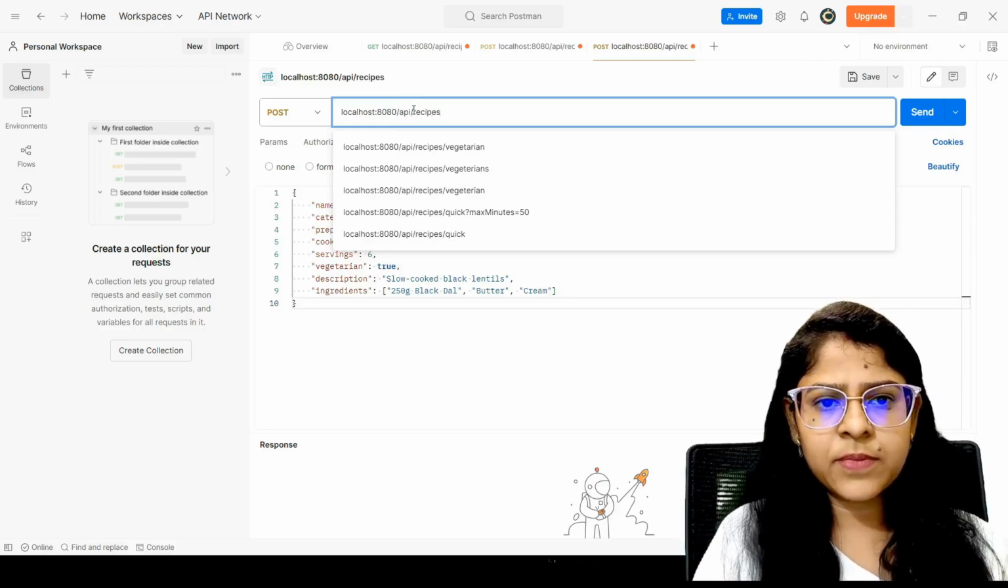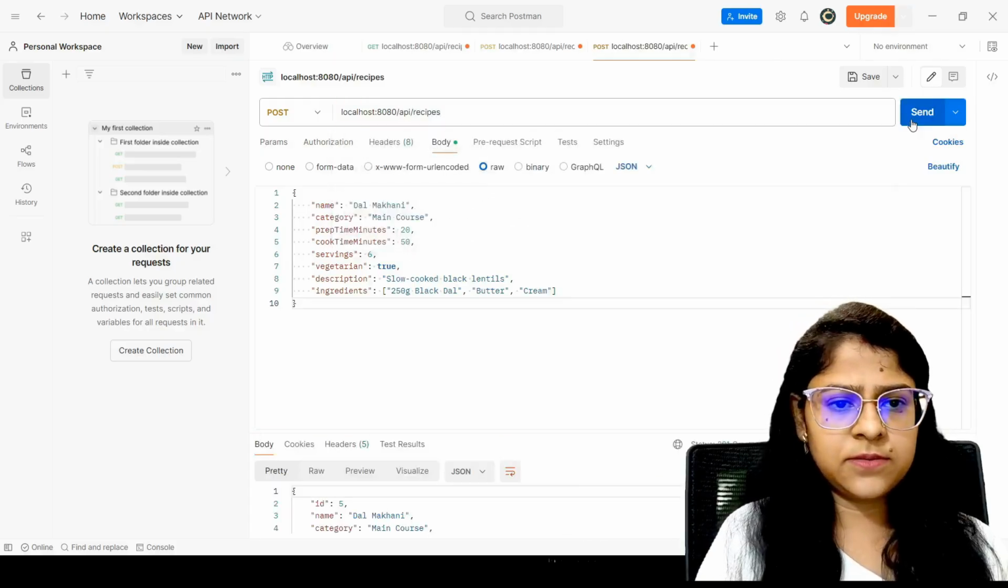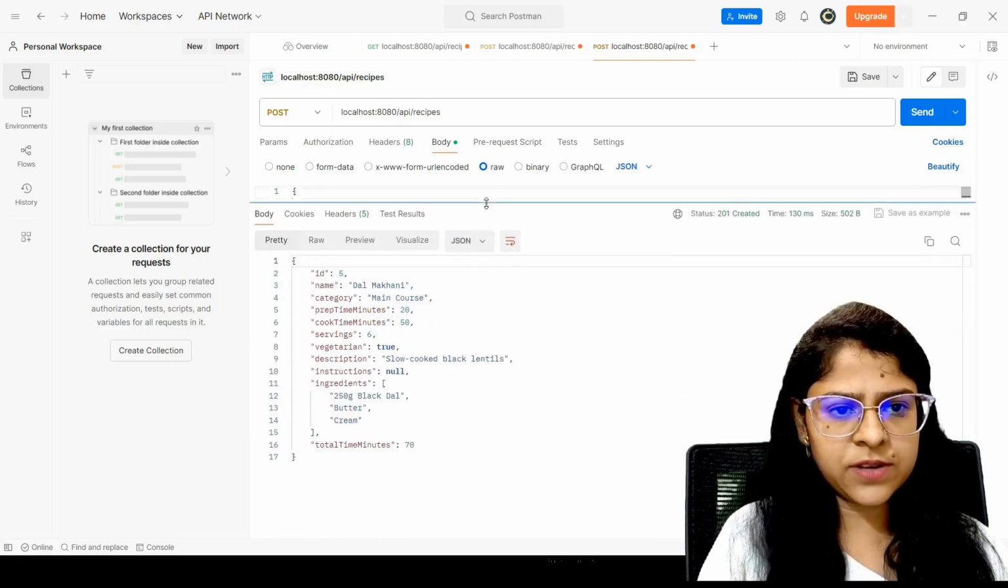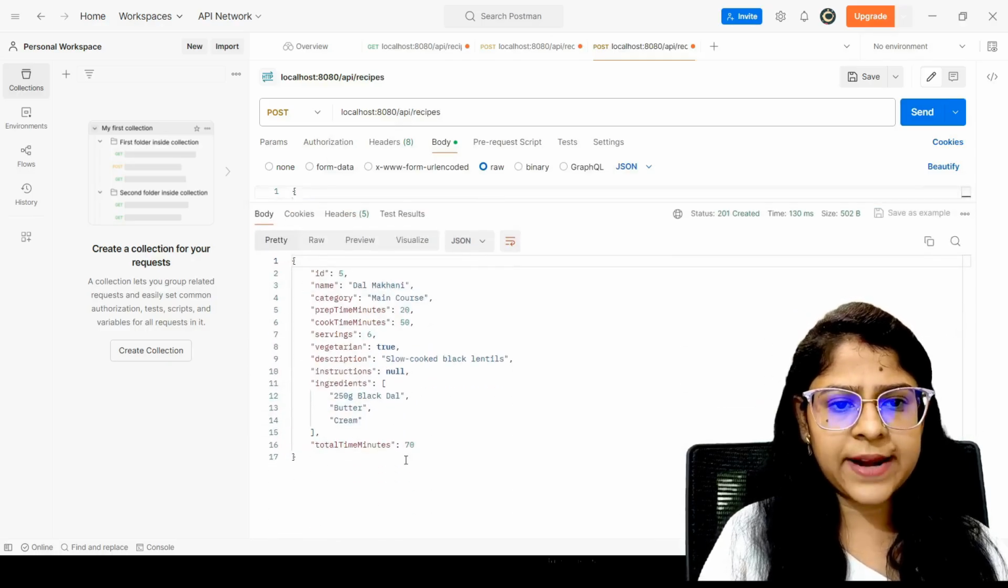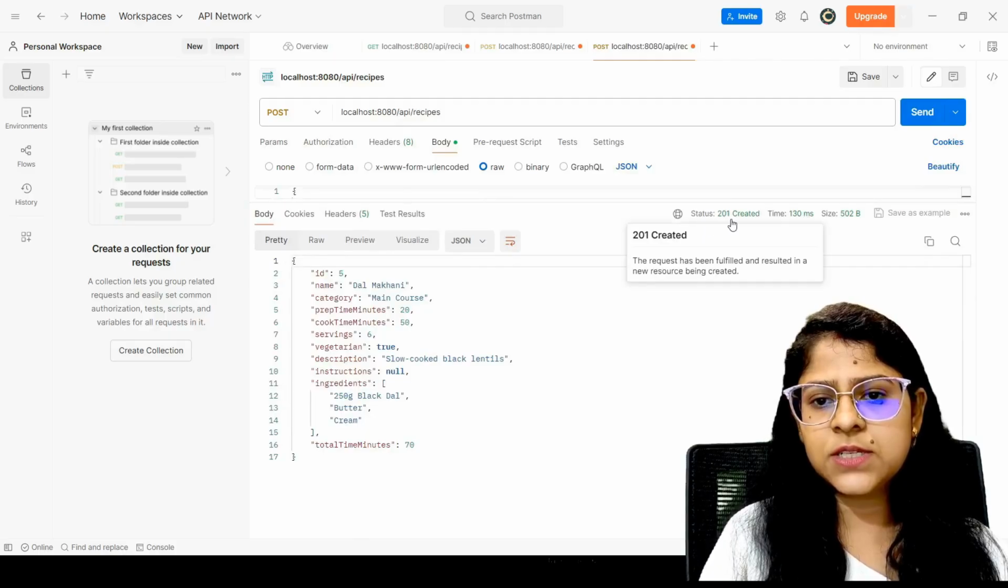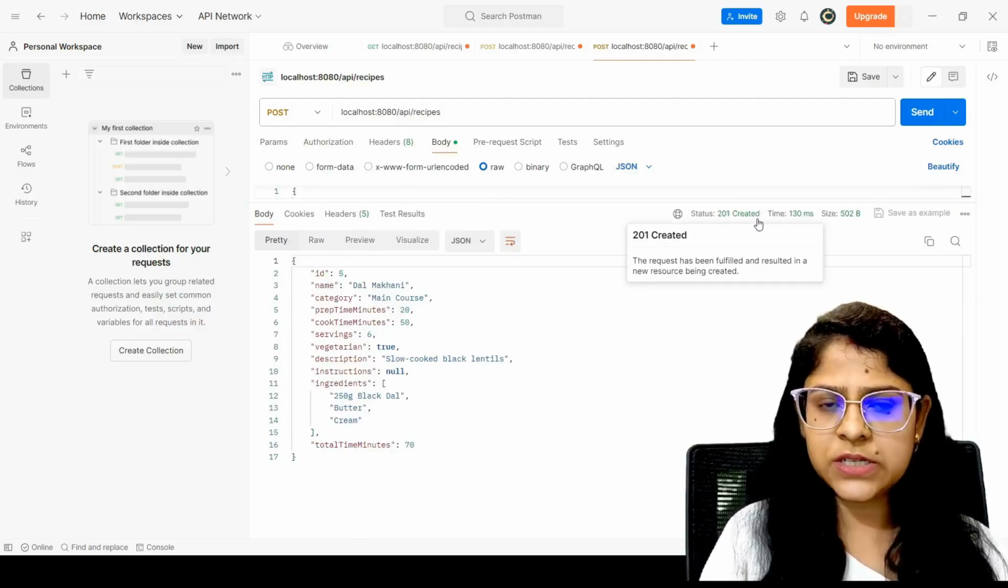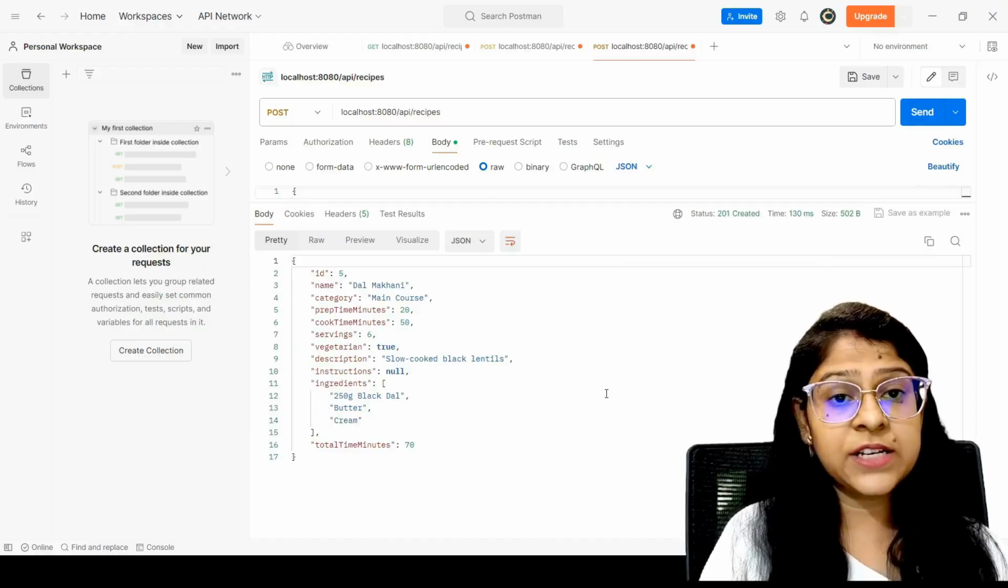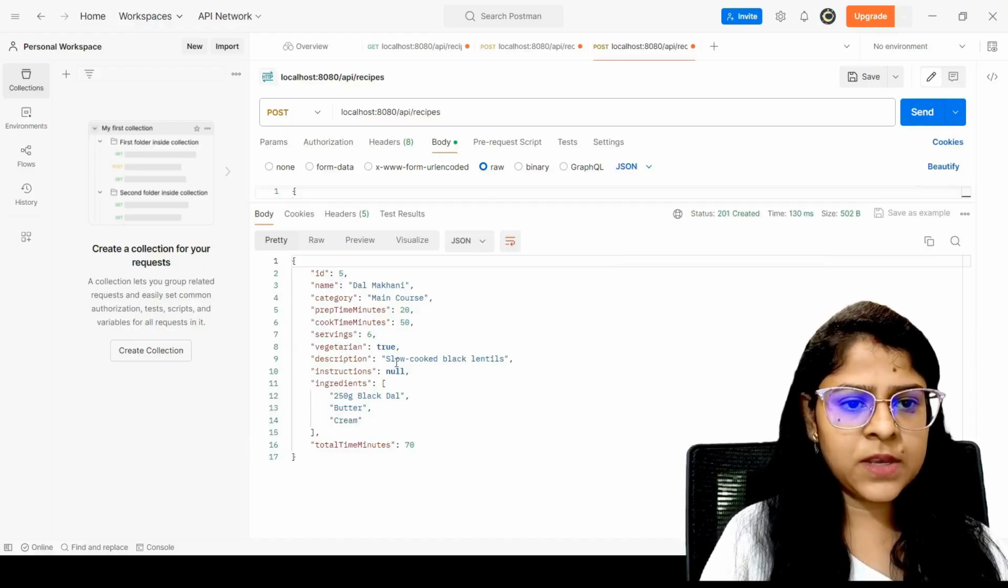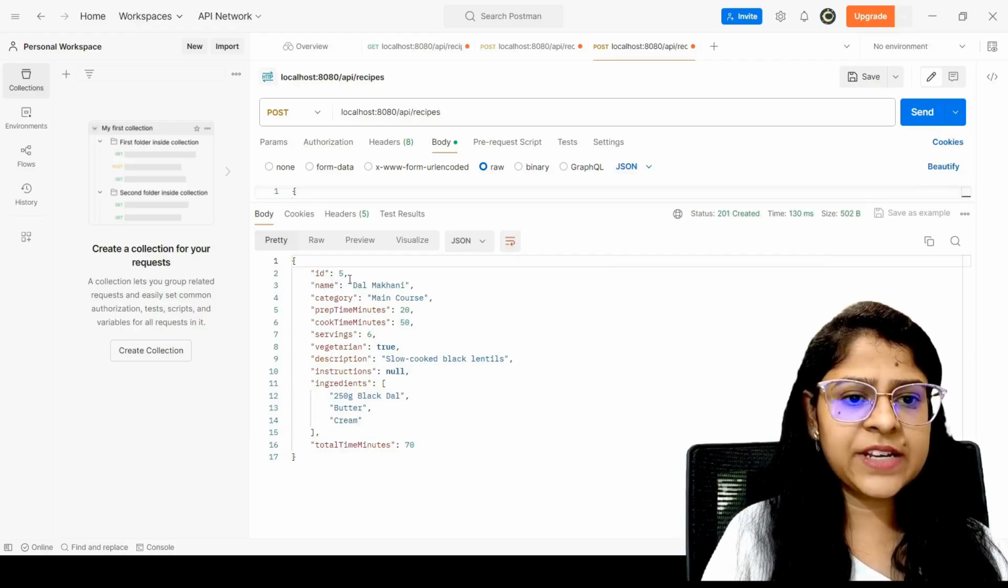Okay, now click on send. You can see this in the body here. Okay, it got added. Here you can see the status code as 201 Created. That means this got added in our recipes. Here it got created with ID 5.